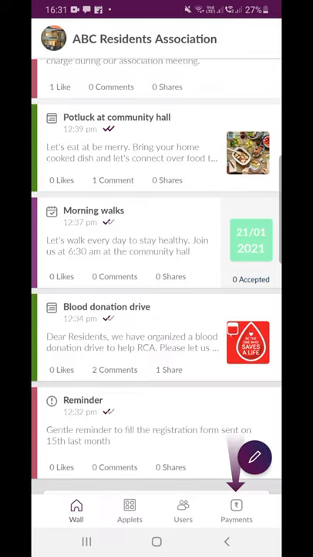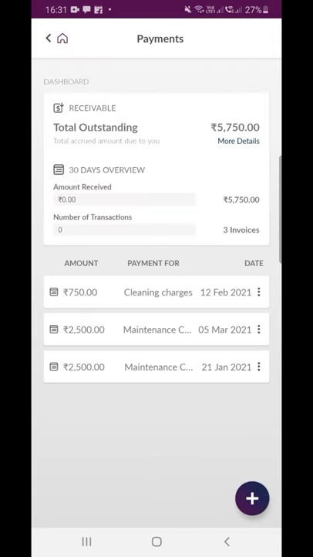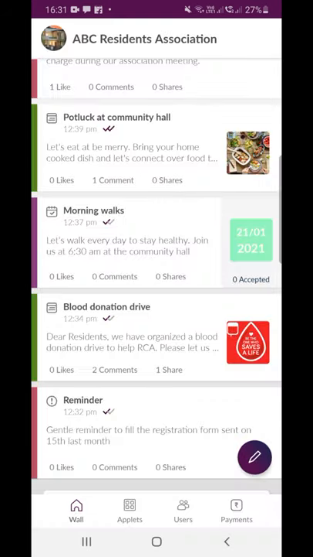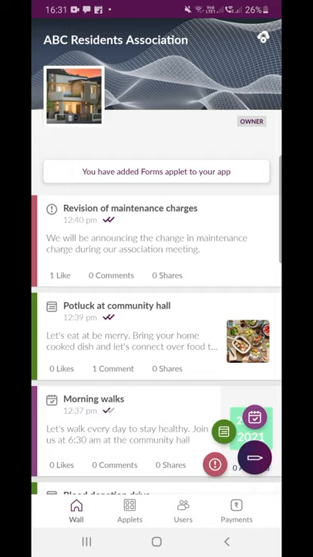The payment button here allows you to raise invoices, collect payments, send automated reminders, and generate auto receipts, all within the app. The pin icon here allows you to create posts, alerts, or events. You can create events such as Christmas get-together or association meeting and get RSVP from your residents. Let's create your first post.